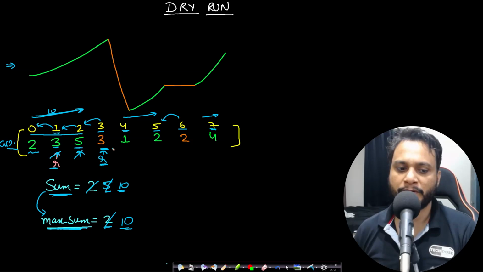And again, since this 3 is where we want to start our new subarray, I will reassign my current sum value to the array at R, which is this 3, and I will do R++.